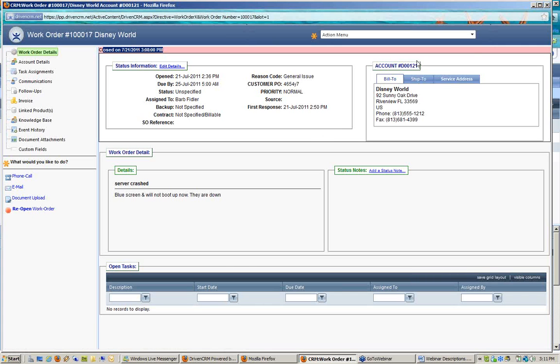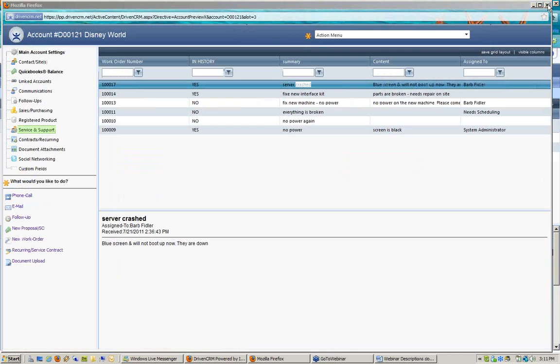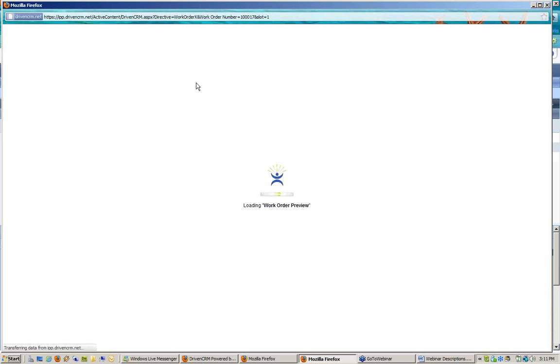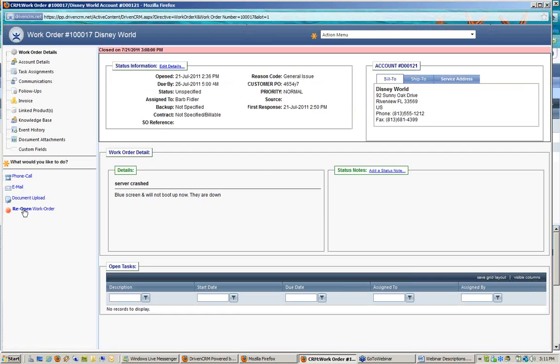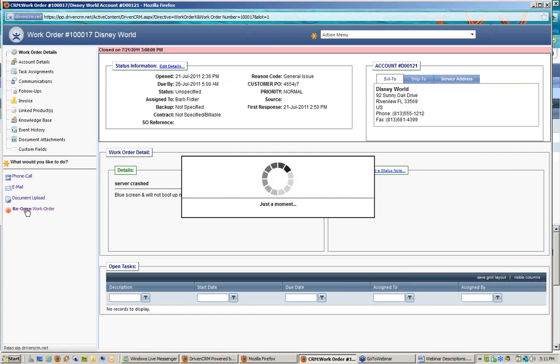Okay. So let's say that Mickey calls back again. You know, the server's still down. Yes, it was fixed at that time, which it's here in history. I see the old ticket, but something else has happened to it or it didn't fix it. Okay. So again, my choices would be to double-click on this particular work order that's here and reopen it.